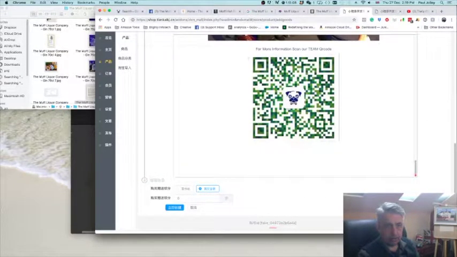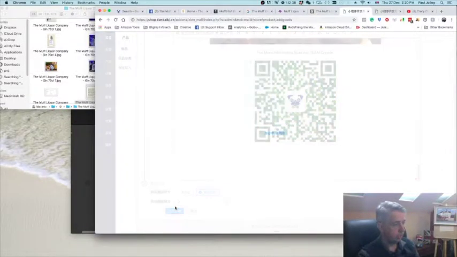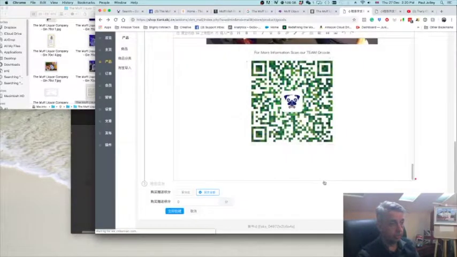So after there, we come down to the bottom, and it says fixed amount or percentage. And this, I don't know, I haven't got a thing for that. And then it says save. So we're going to go ahead and save. Now, I assume this says something awesome. So I'm just going to click OK.